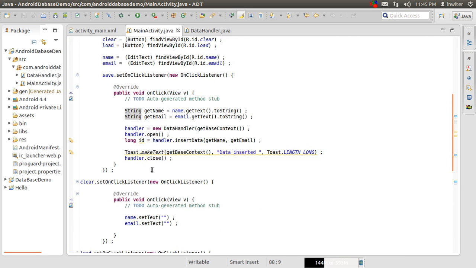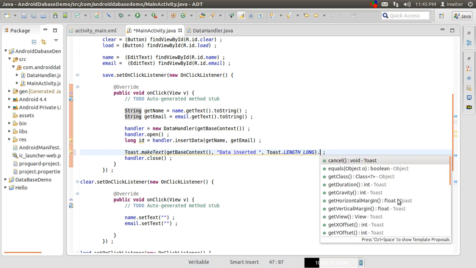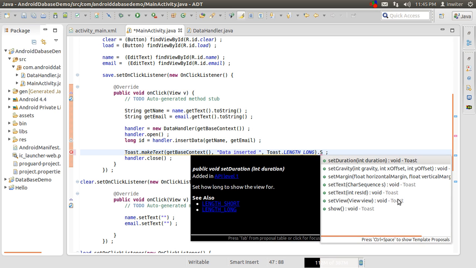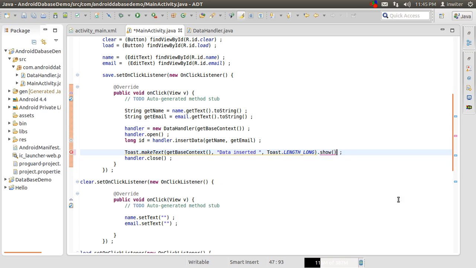In this main activity we have two warnings here. The first one is the value of the local variable id is not used, no problem. The second is toast created but not shown, so to show it we use the show method. Yes, it has saved. Just run this.